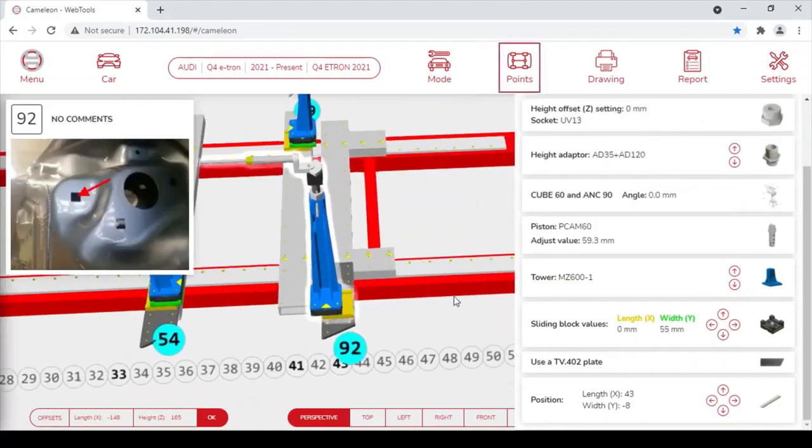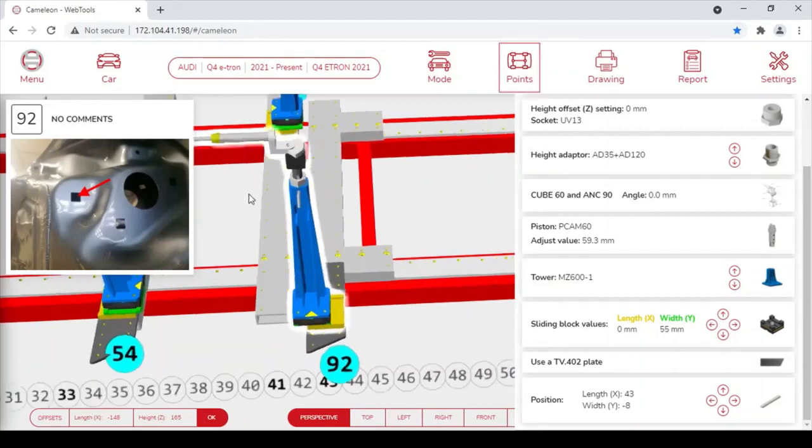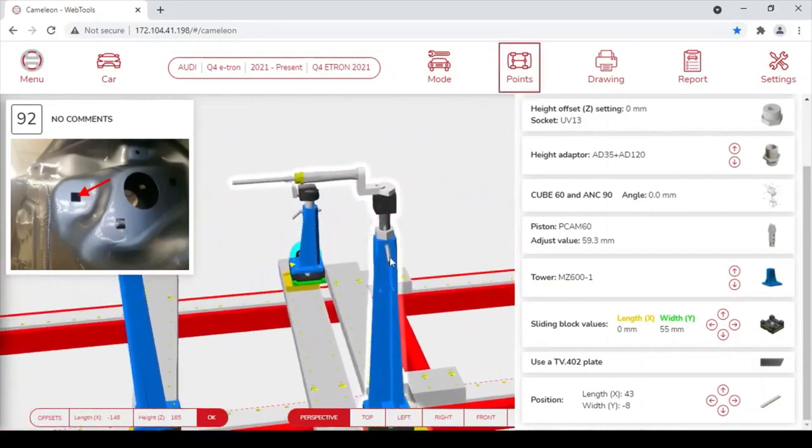Another angle jig is the Cube 60 with INC 90 part. So we have here the information, and this one is completely flat with an angle of 0mm. Here we are using a special piston called PCAM60, which can be adjusted, and here you can read the adjust value, 59mm.